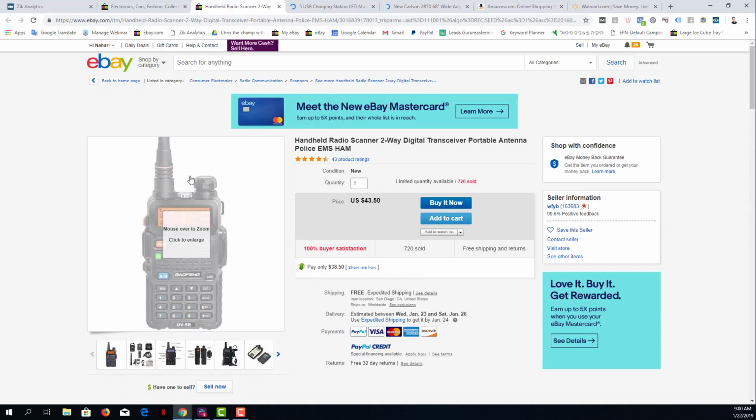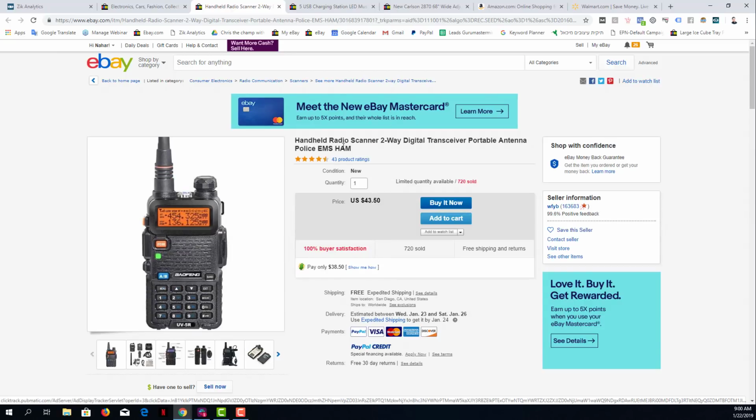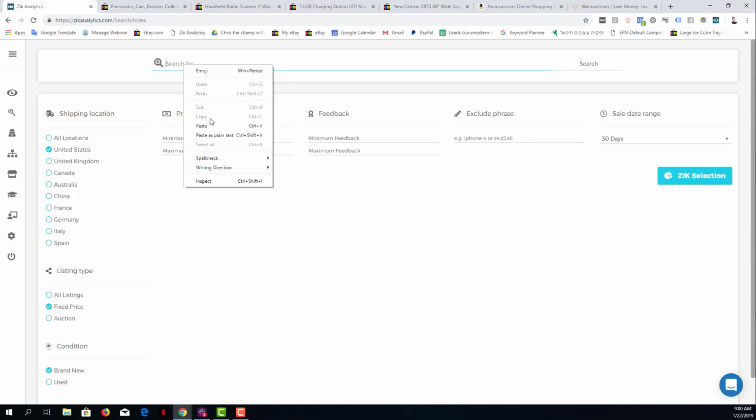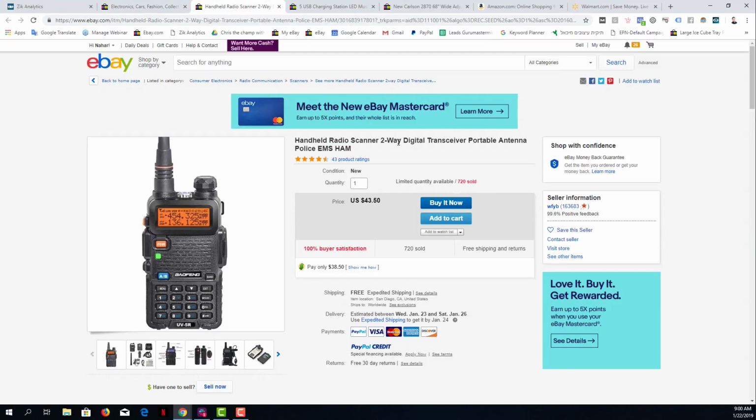So if we look at this product, for example, it's a handheld radio scanner, two-way digital transceiver, portable antenna, police, EMS, HAM. So here we can see that we have a radio scanner, a two-way radio scanner. It's a digital transceiver, okay? Here we can already see that we can basically take this radio scanner and just research it as a niche here in the product research and get the result. And we can also try to check digital transceiver and see what the results are. This is actually a keyword that defines a niche.